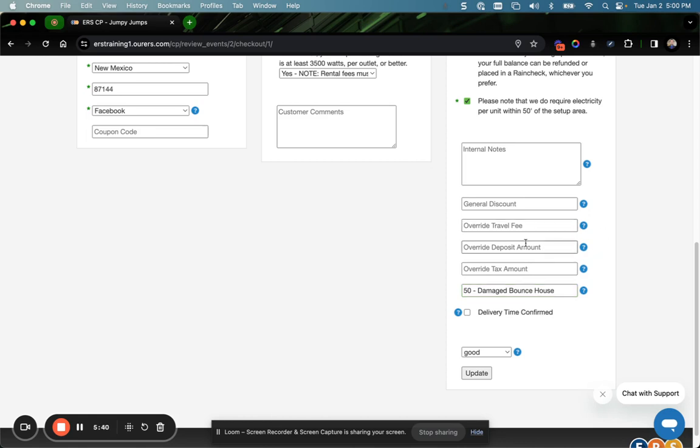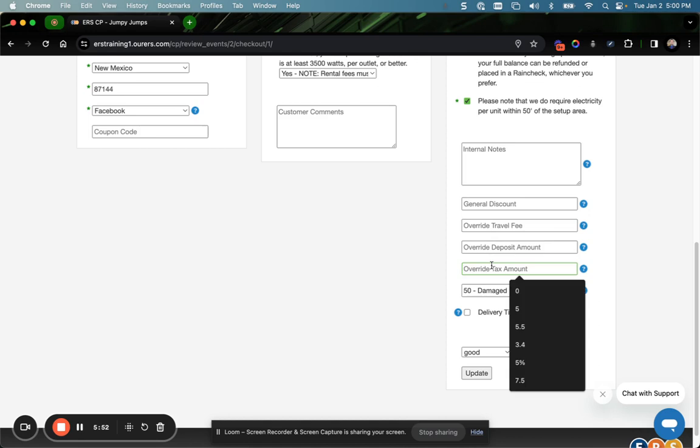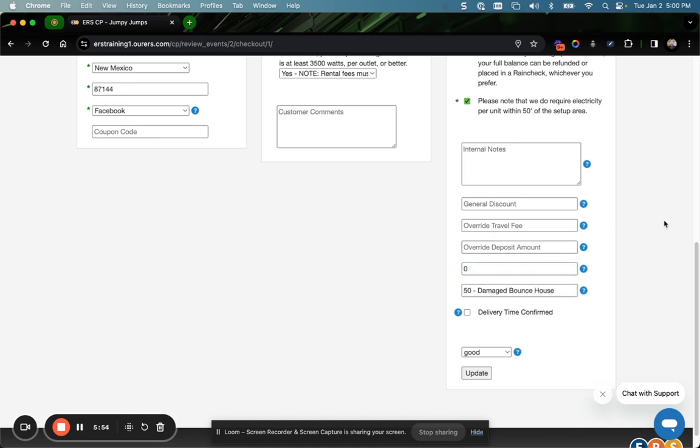Another common scenario we'll see is maybe it's a tax exempt customer. We do have settings so you can make a specific customer tax exempt in the CRM, but if you just need to do just this one order, you can just put a 0 in the override tax field and that'll take off the taxes. Same thing maybe with the travel fee. You don't want to charge the customer a travel fee. Just put a 0 in the box and it'll go ahead and override that for you.